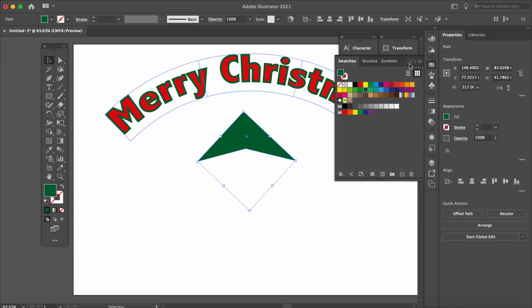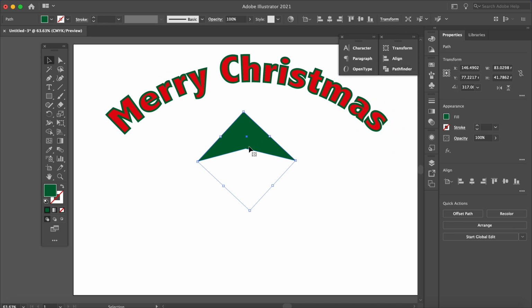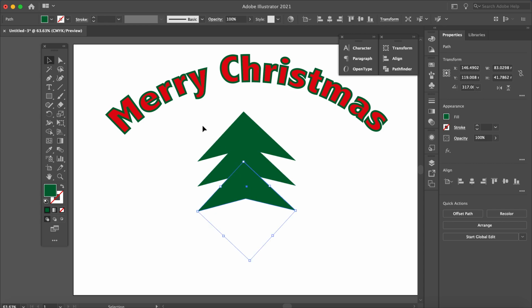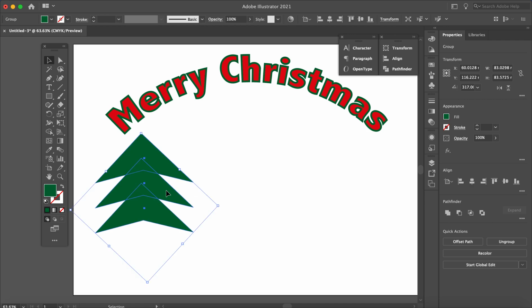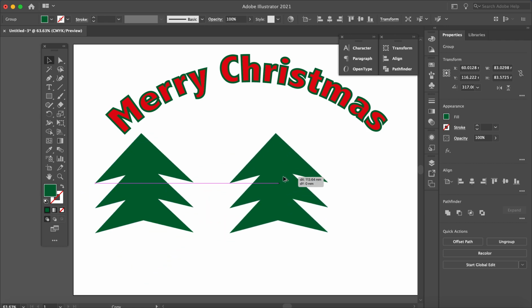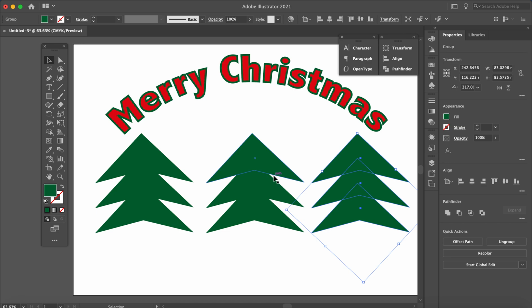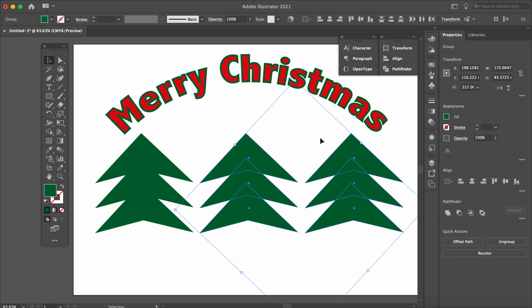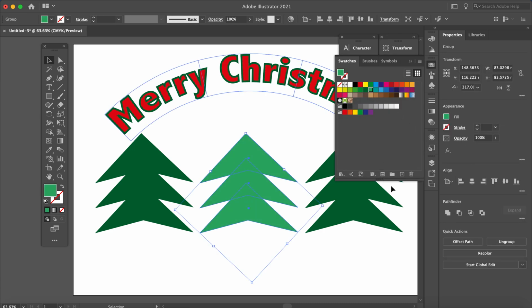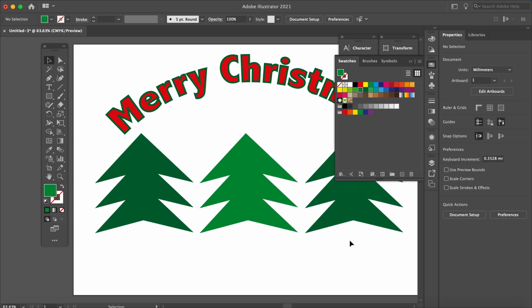That's the beginning of our Christmas tree. Hold down Alt, click and drag. Hold down Alt, click and drag. Select, right click, group. That's one tree. Hold down Alt. It's another tree. And another tree. So this one here, let's change it to a lighter green. It's better.